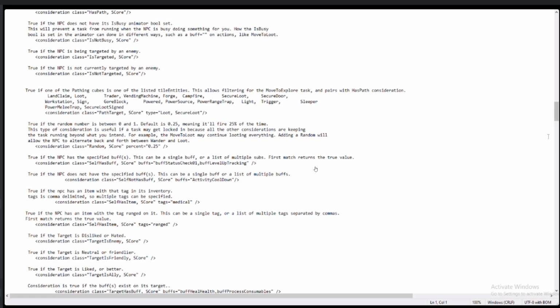There's also a random consideration. Sometimes you want things to mix it up a little. So we have a random consideration class that will allow it to fail out of that class and not always act the same. So it'll fire 0.25 random. It'll only fire 25% of the time, and it will cancel out that particular task three-quarters of the time. Anything down below that I need to cover?